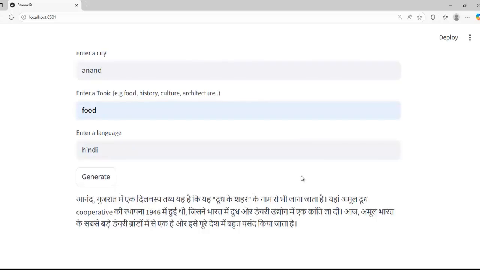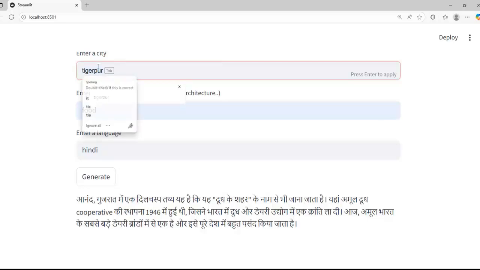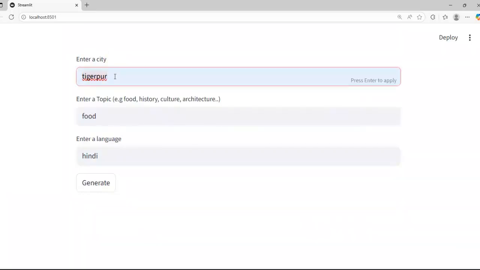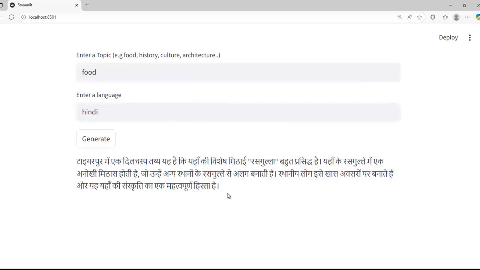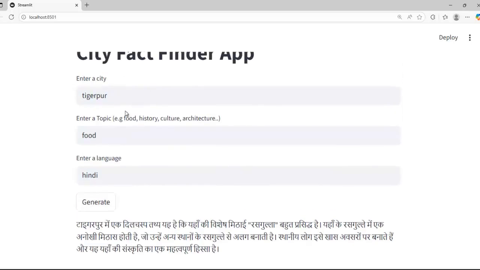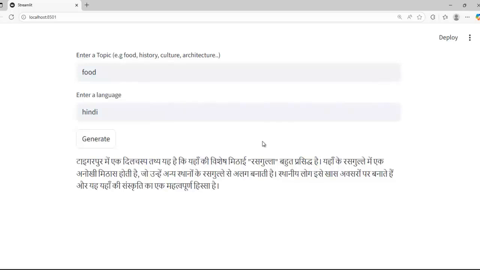What if some user enter some city name which is not exist? For example, Tigerpur, city which is not exist. Let's press this button. You can see still our model is generating some answer even though this particular city is not exist. So model tries to come up with something, but what we actually want is simple. If the city doesn't exist, the model should reply just I don't know. That's all. I don't know.